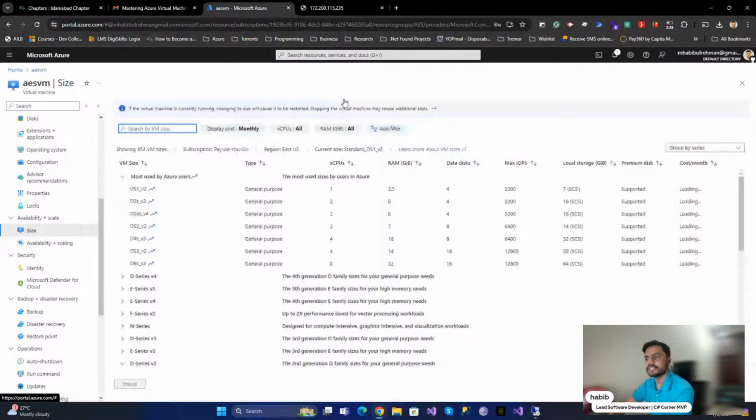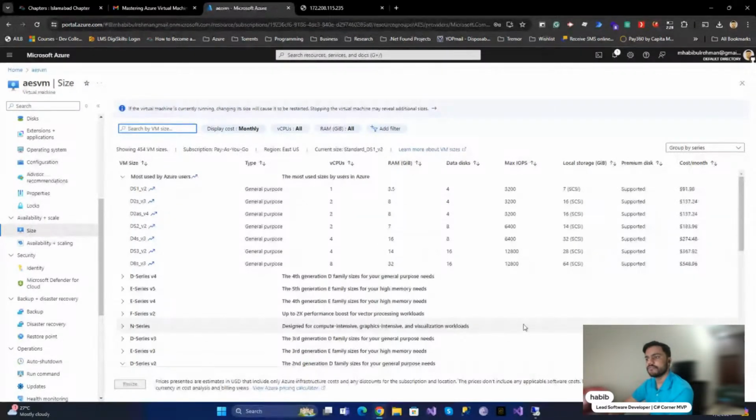Okay, so here you can see all the other sizes are available. And for example, if you want to scale up your virtual machine, or if you want to scale down your virtual machine, which means you want to increase the CPU power, or you want to increase the memory or the RAM of your virtual machine, you can do it easily from here.